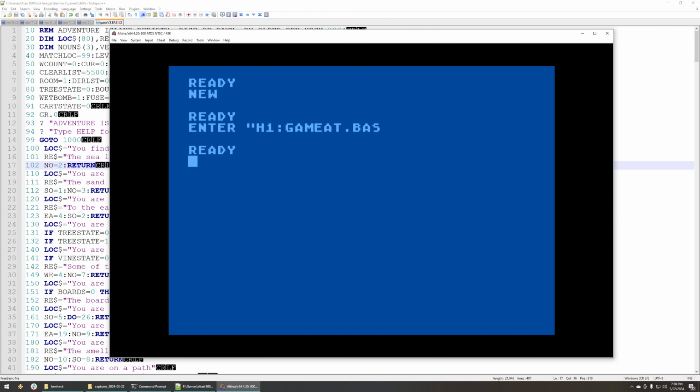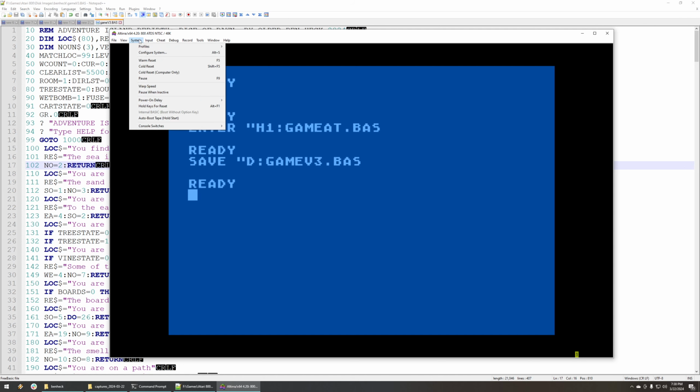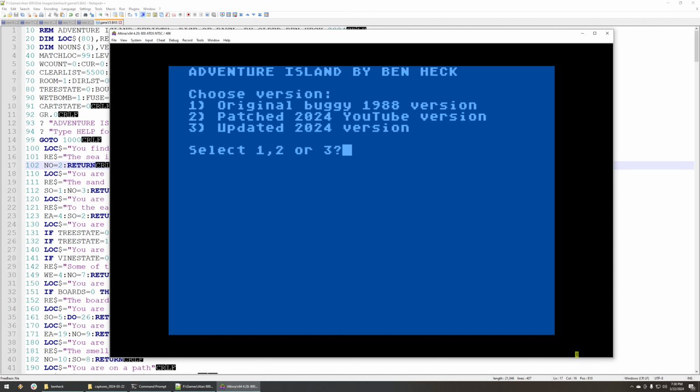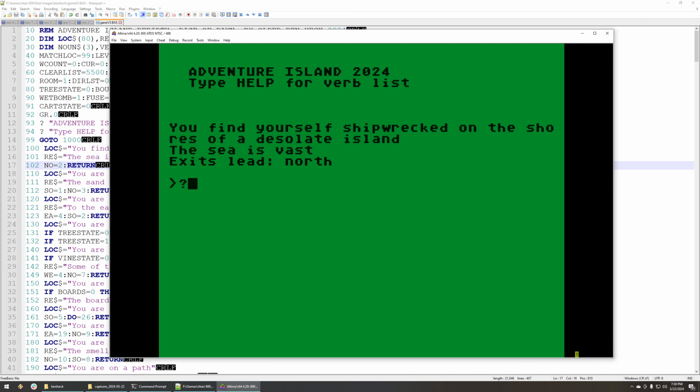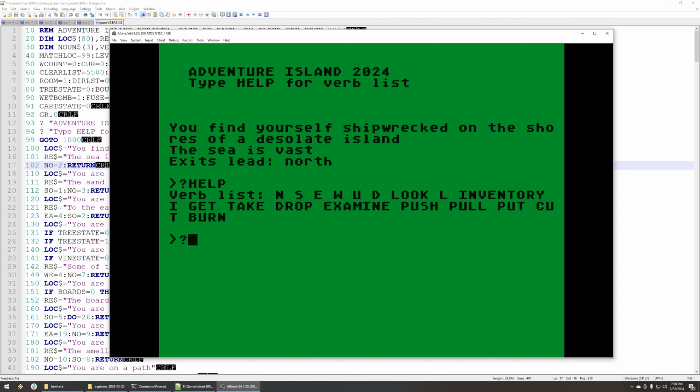Well, I'll be there. Okay, now that we've entered it, I'm going to save it to the disk image. Game 3 BASIC, like that. Now let's go to cold reset. This menu is pretty self-explanatory. Let's go to the new version. All right. So you can type help or verb to get a list of the verbs. I removed a couple that weren't really used, but these are the ones you actually need to play the game. So it's get, take, drop, examine, push, pull, put, cut, burn.